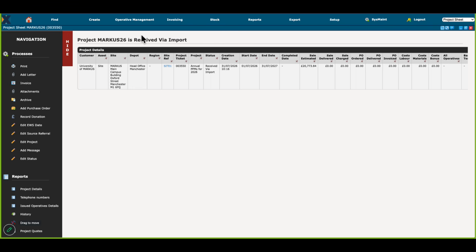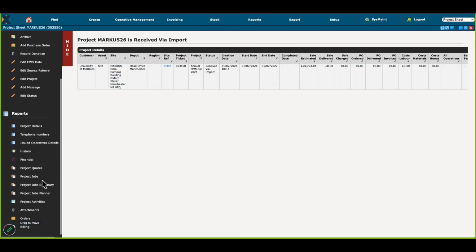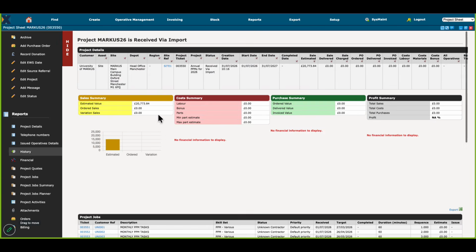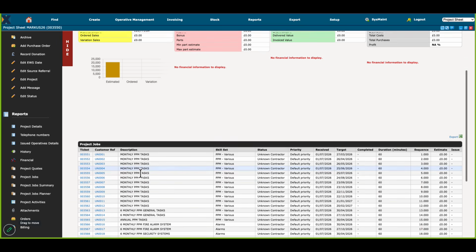So I can click on that and it'll show us the details of the project, its estimated value. I can bring in all the jobs, as you can see there, they're all set up ready to go. And we've got a financial section as well, which shows us the estimated values. And as you start doing work on all this, all those financial values from within individual jobs cascade upwards here into the financial summary.